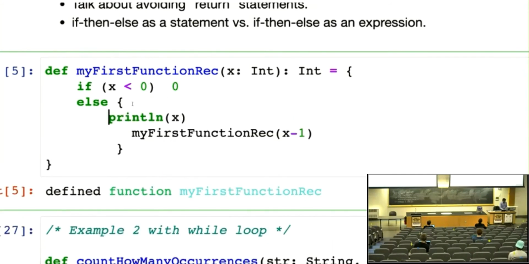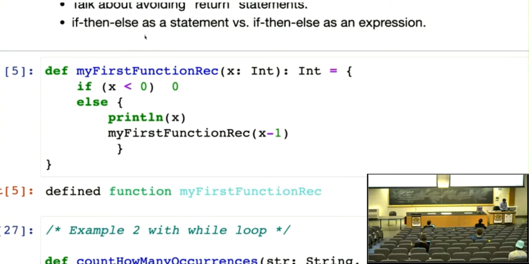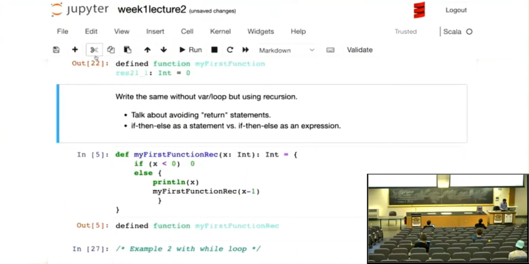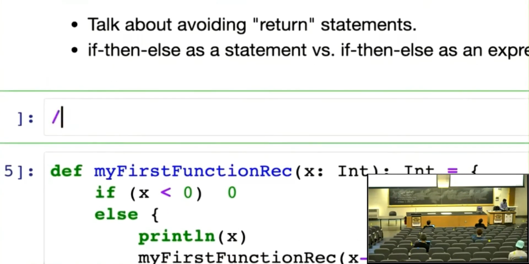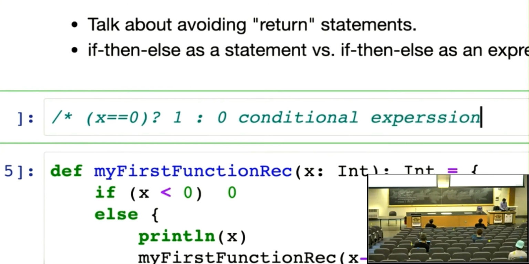Have you seen this kind of if then else conditional expressions in C++? Let me give you an idea of what I'm talking about. In C++, you can write code like this. You can say x equals 0, question mark 1, colon 0. This kind of an expression says, if the value of x is 0, then it's 1, otherwise it's 0. These are called conditional expressions.